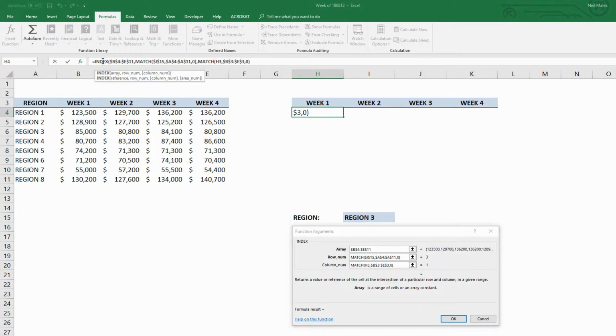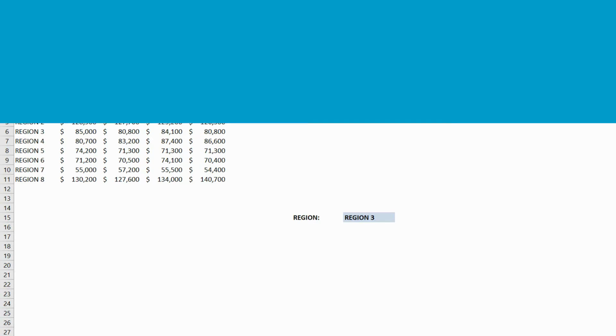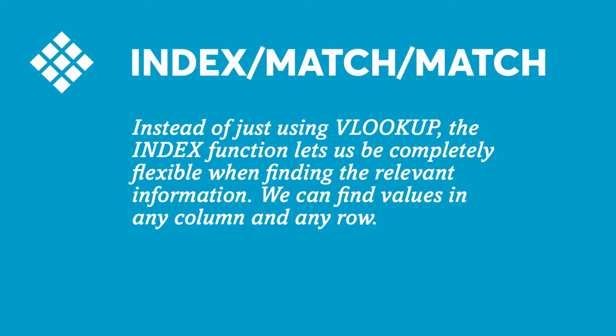Clicking back on the word index, you can see here why I called this an index and double match. Because I said, if you take this entire table right here, I want to match a region going in this direction, and I want to match a week going in this direction. I complete this by clicking OK, and I can autofill across. And again, go ahead and format this.